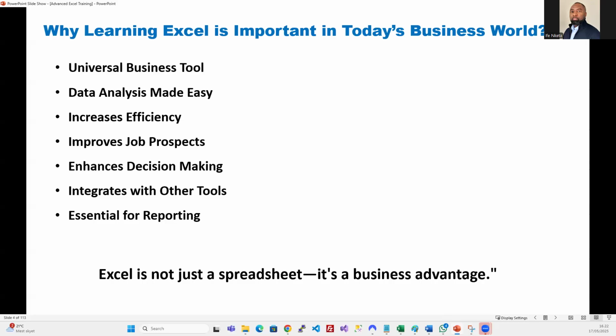And I said this already, that Excel is essential for reporting. So, yeah, I cannot overemphasize that. You can only see things more clearly if you're able to visualize them, analyze them, and report them. And in summary, I've said here that Excel is not just a spreadsheet, it is a business advantage.